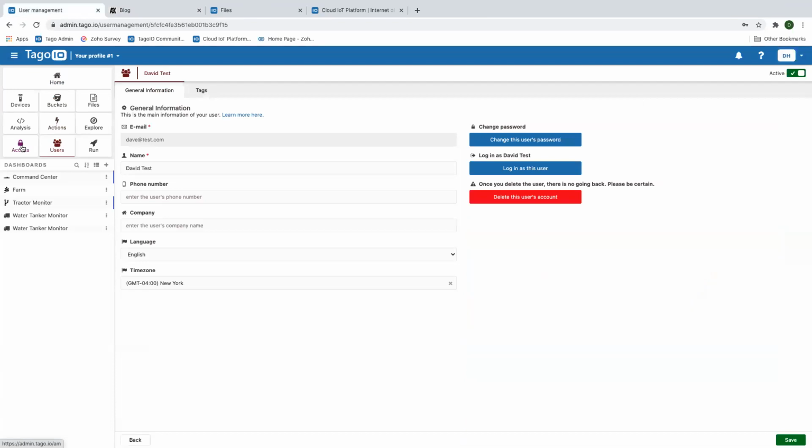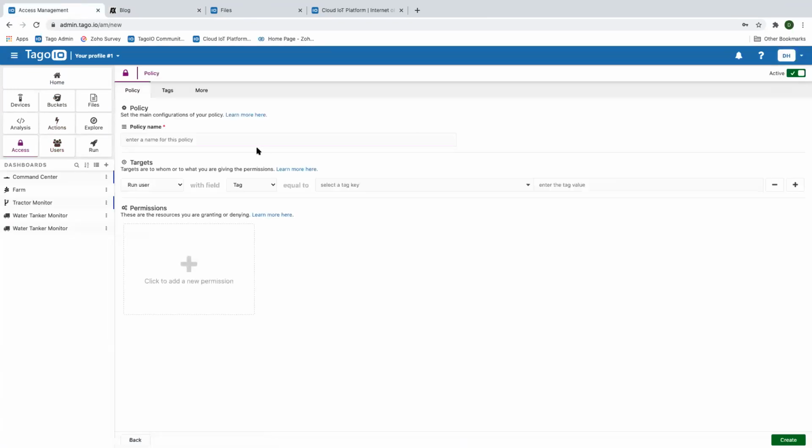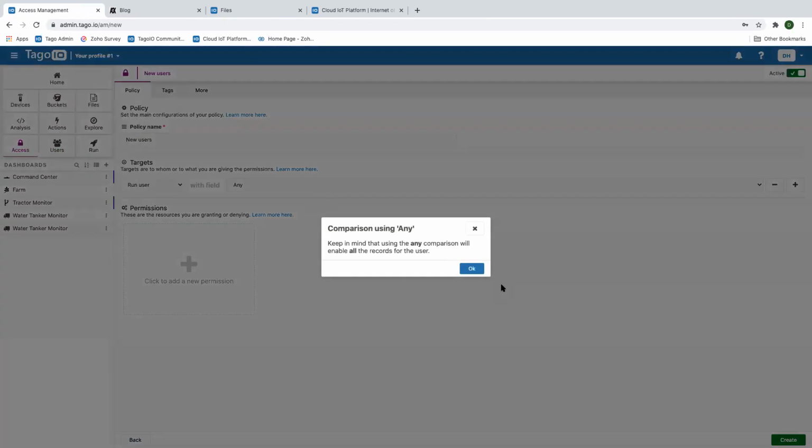I'm going to go into access. I'm going to create a new policy. For this policy, I'm going to say new users. I'm going to say for run users, and this is where I was talking about tags. I could associate a tag with that user, and then that tag would be associated with the dashboard. But for this presentation, I'm just going to say any.